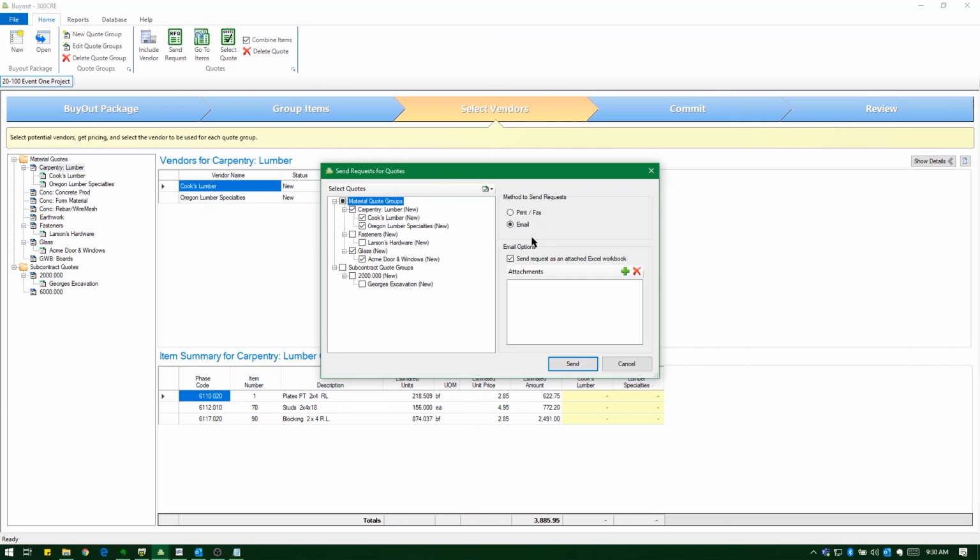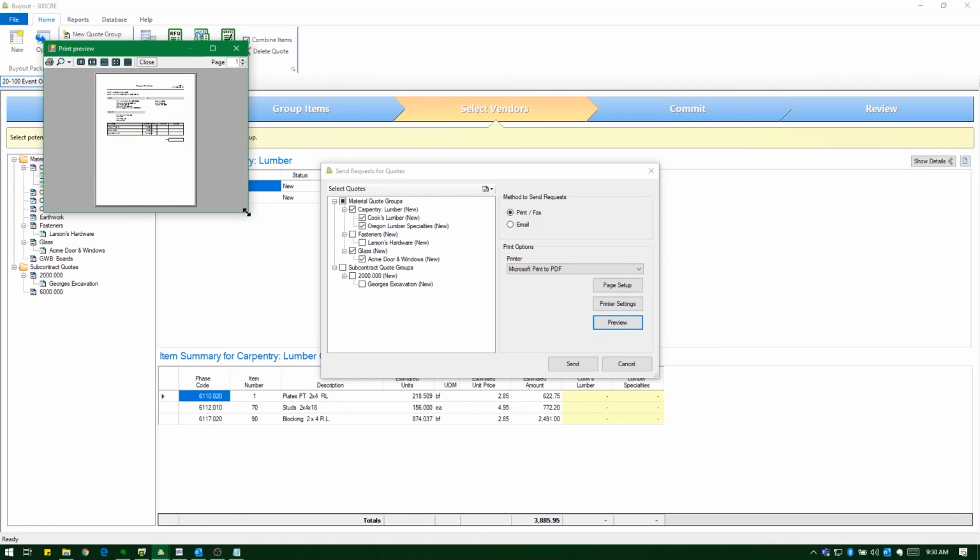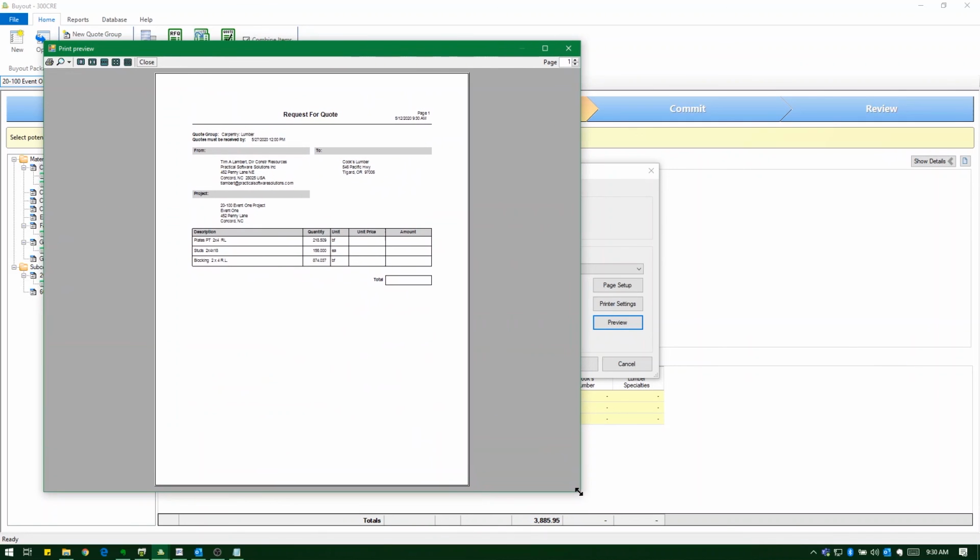You've got some options. You can print these and just show you kind of what it looks like. These are stock reports that are built into the software. In future releases, there's going to be some customization available so that you can create a form that you find more pleasing. You can put your logo on that thing. But for now, this gives you everything that you need. You can send out this request, and I can print it.